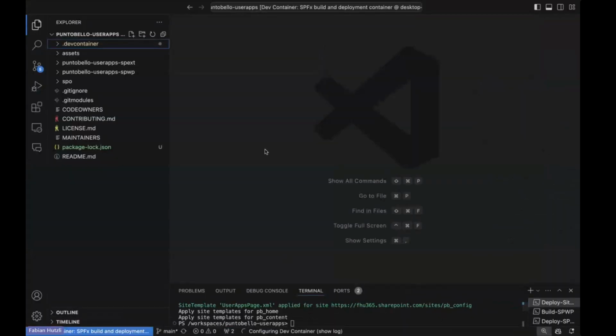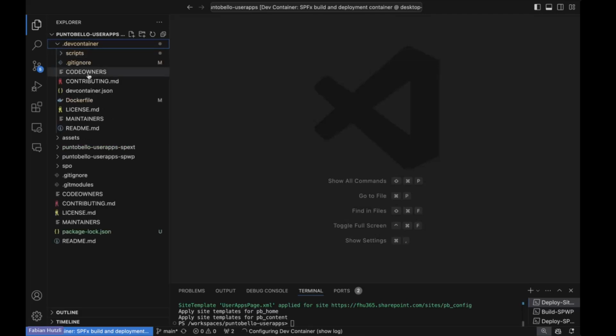Thank you, Matthias. I'm taking over the screen and sharing my Visual Studio Code. In my Visual Studio Code, I already loaded the Puntabello user apps. Nello did a presentation about our solutions in the last community call, so you already know that one and maybe the other multilingual one. In here, we have two SPFx solutions, one extension and one web part. And we already included the Puntabello installer, which is a separate GitHub project, as a dev container in this project with the Git submodule logic.